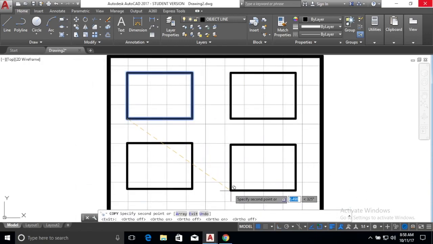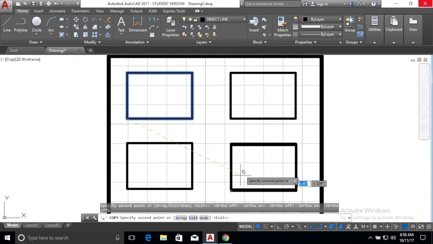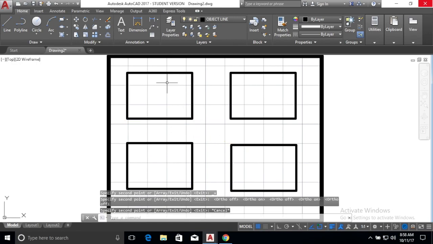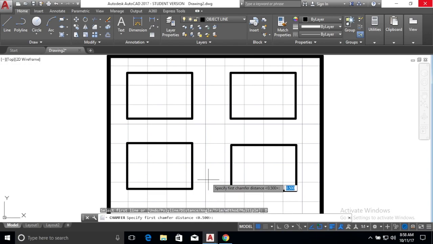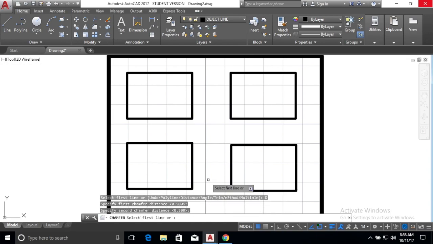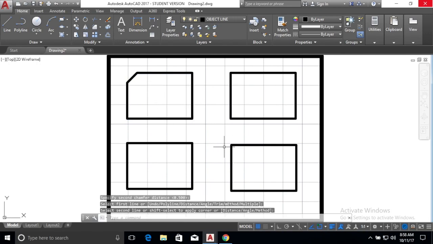The last tool I'm going to show you is the chamfer tool, and I created four rectangles here just to show you some examples. The chamfer tool is located on the same button as the fillet tool. You just click on that down arrow and make sure you're on chamfer. The first thing it tells you to do is to select a distance, and you can type in the distance of your first line and the second line, and then select the two lines that you want to create a chamfer on.